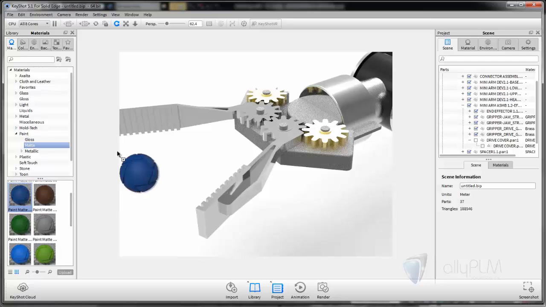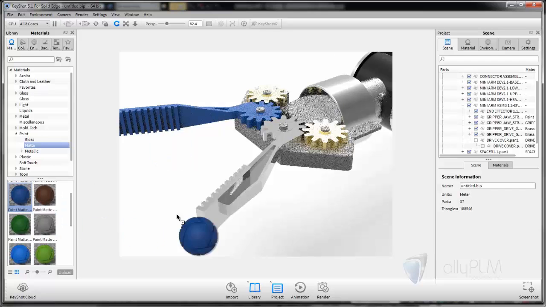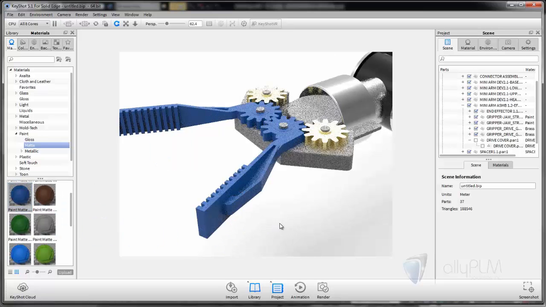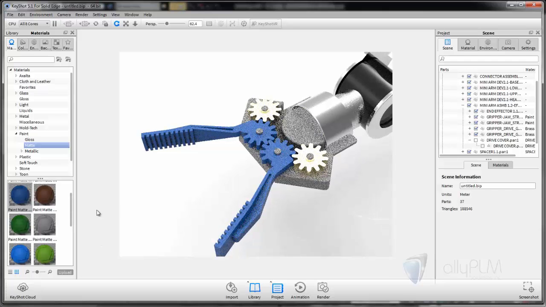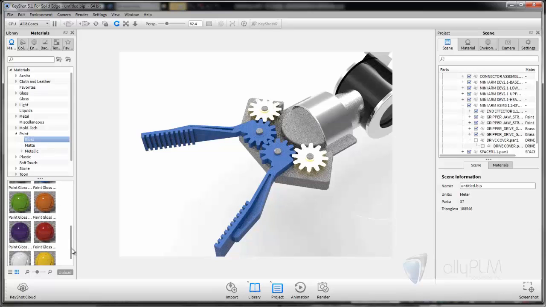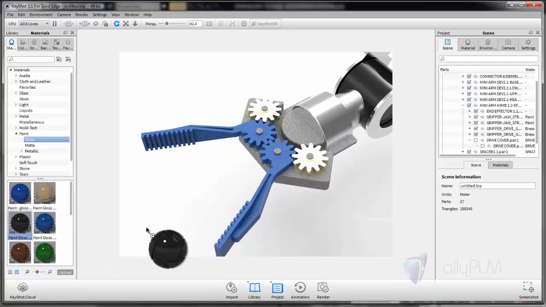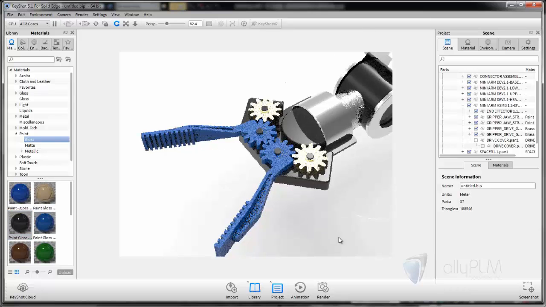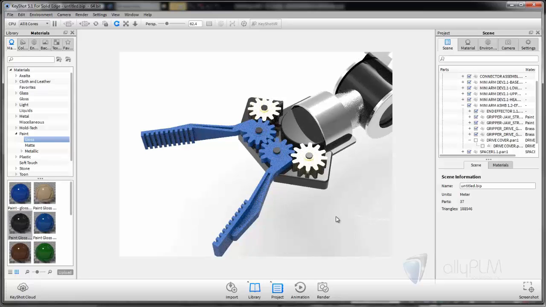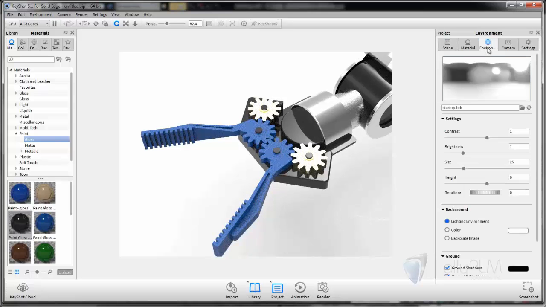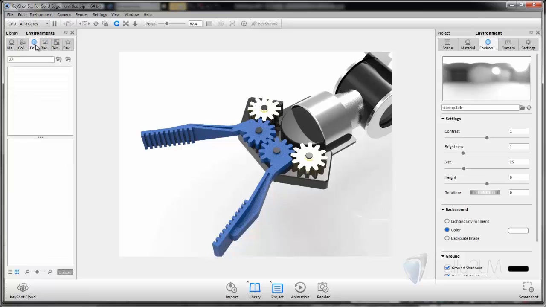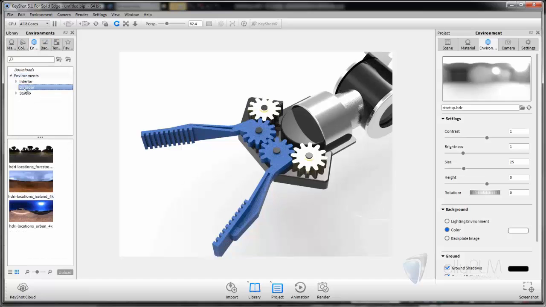We'll paint it a specific color as well, for this example, blue for those jaws that we edited earlier. In Keyshot, not only are we able to control the parts themselves, but we can also define an environment for our part as well. And we'll do that here.